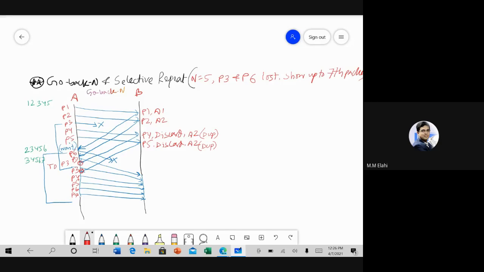Now at the receiving end, when the receiver receives packet 7, the earlier one, what will it do? Discard, and then it will send a duplicate acknowledgement. Again, retransmit. When packet 3 is received, then what? Acknowledgement 3. Packet 4, acknowledgement 4. Packet 5, acknowledgement 5. Packet 6, acknowledgement 6, and then packet 7, acknowledgement 7. So these are all in order, right?